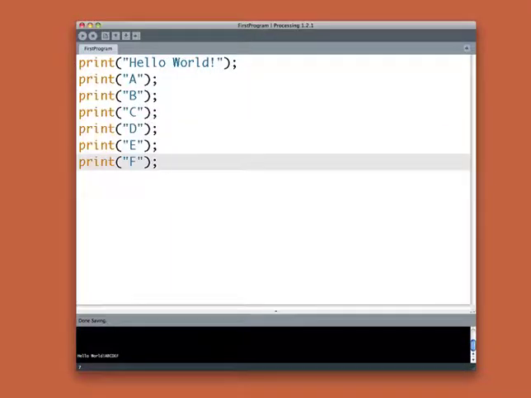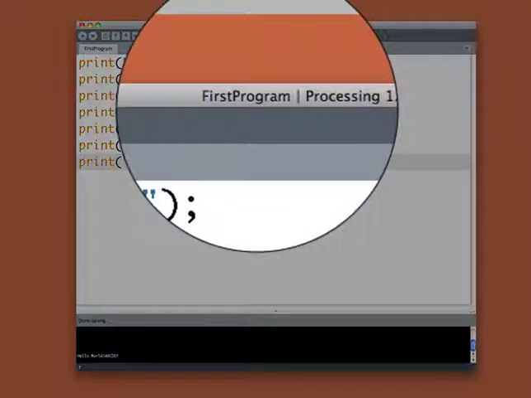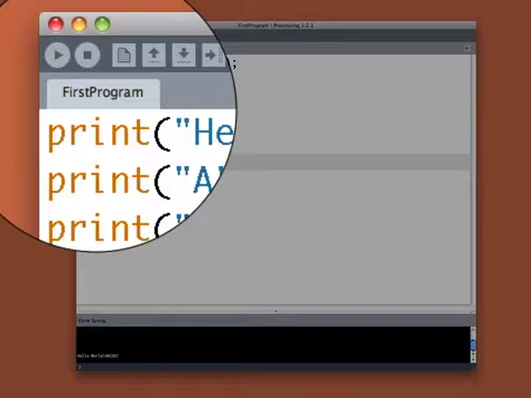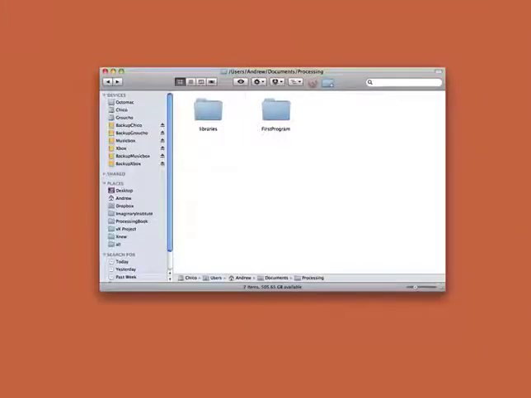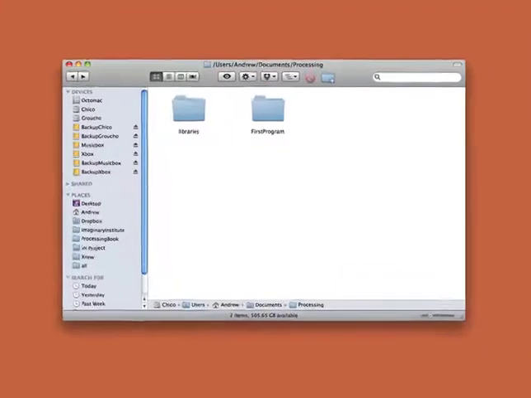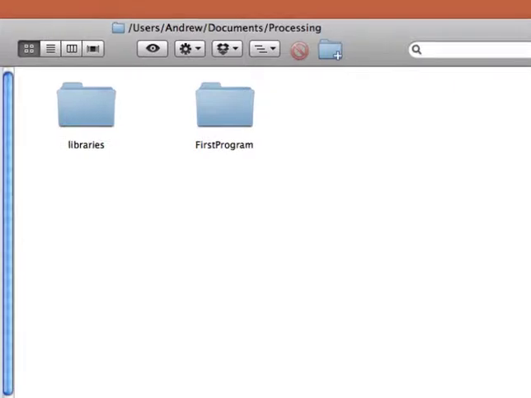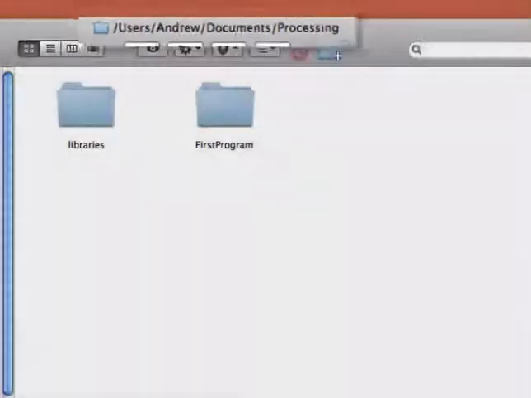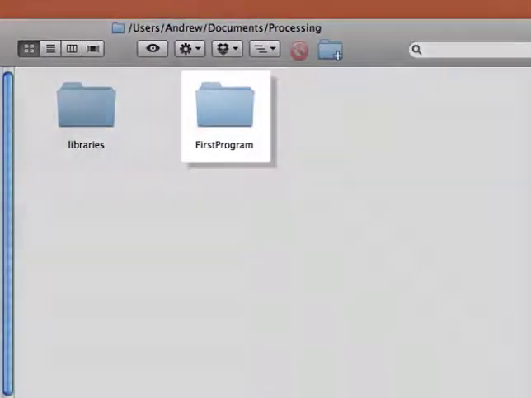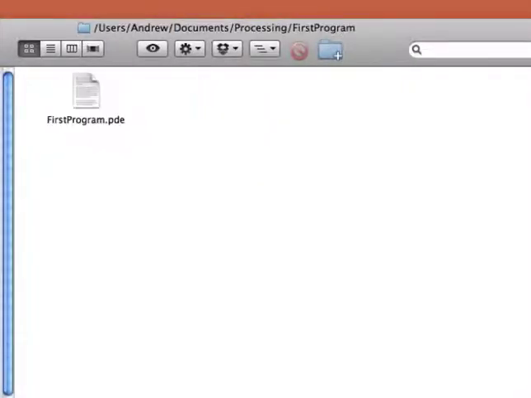Notice that the title bar in our program is called First Program, and the tab says that as well. There's an important detail that you need to know about, or it can drive you crazy. Here's a look at the default directory where Processing saves files. Notice that at the top, we see the path Users, Andrew, Documents, Processing, as we'd expect. Inside is a folder called First Program. Inside that folder is the file we actually just saved.